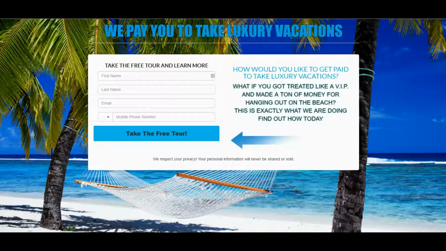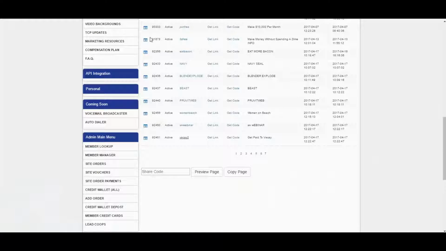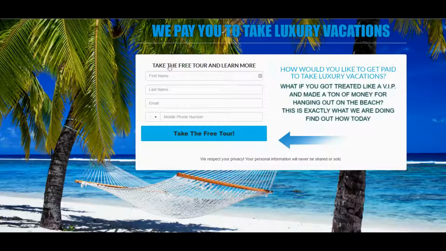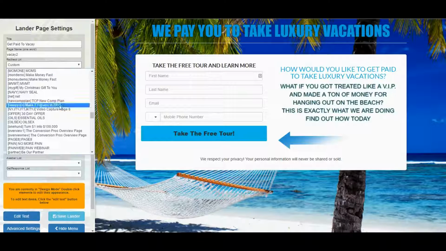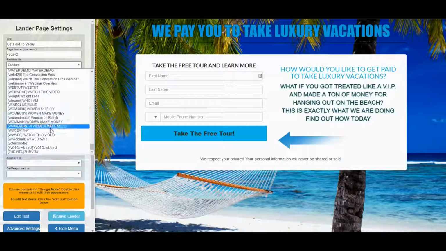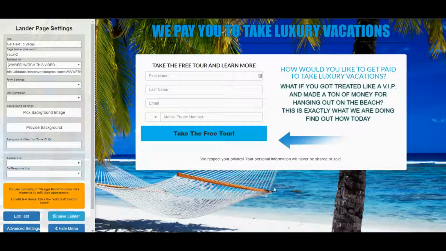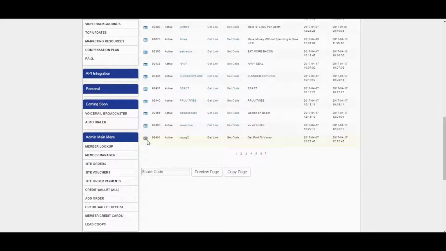So for example, if I wanted to look at this one here, we pay you to take luxury vacations. Great looking, awesome looking page. Okay? And it was built for them. Now check this out. I'm going to actually edit this page, and I'm going to connect this page to the webinar page we just built. Let's see. So let me show you some cool things about what we just did here.